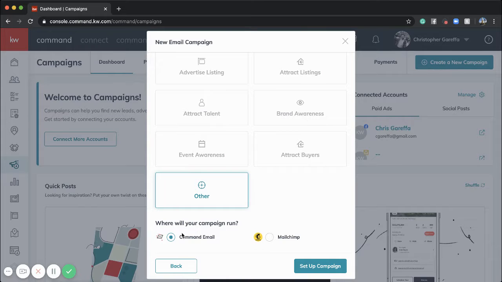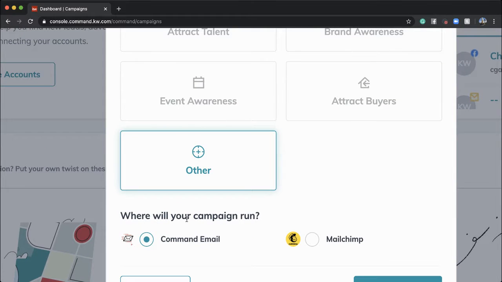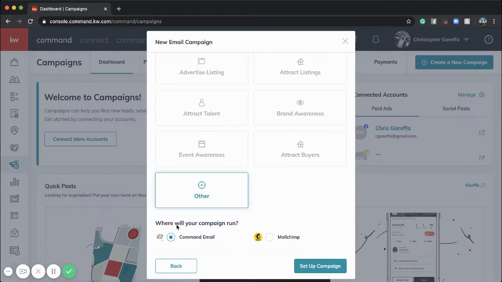By default now, it's actually set to Command Email, which is the new client. Beforehand, you actually needed a MailChimp account to do this. So now, if you were not subscribed to MailChimp or weren't using MailChimp, you can now create a nice little newsletter using Command Email. And you actually get up to 5,000 emails per month.